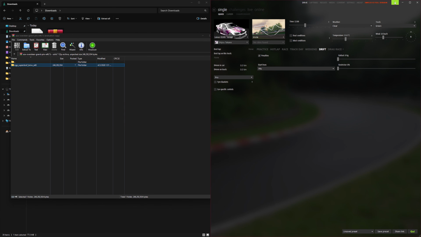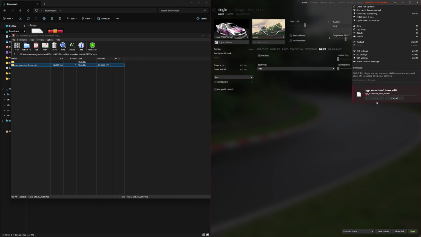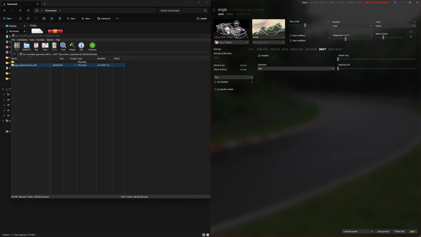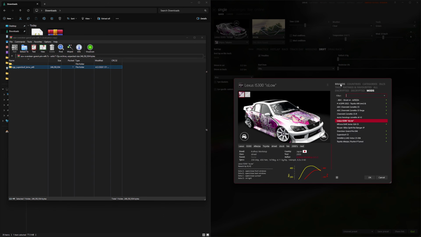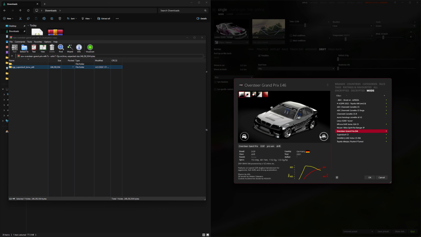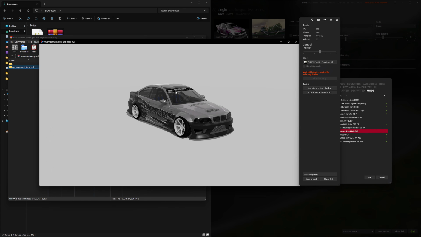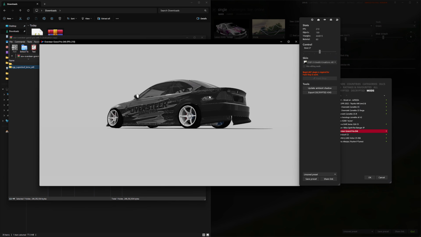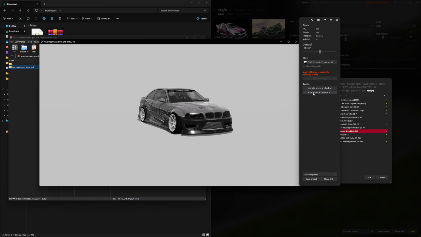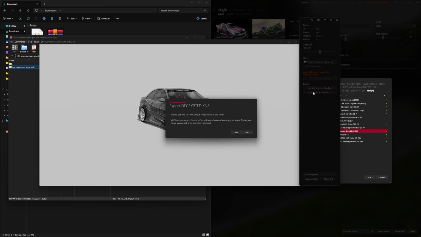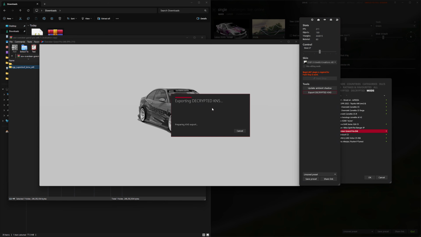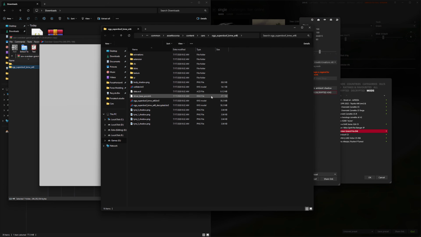Click this button up here, click install. It's going to install the car. So once that's installed, you can go look for the car, E46. You want to click this button right here. It's going to open up the showroom, and this is the model that we just downloaded. So what you want to do is click this Extract Decrypted KN5 button and click yes. It's going to create a decrypted version of the KN5.